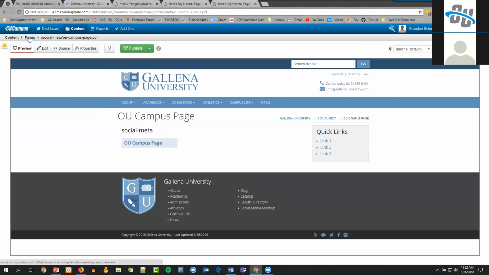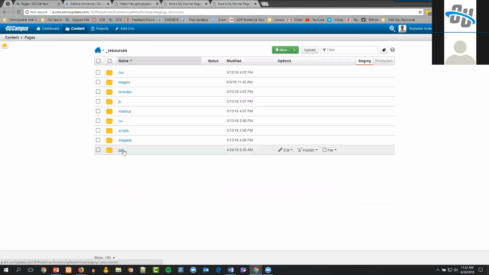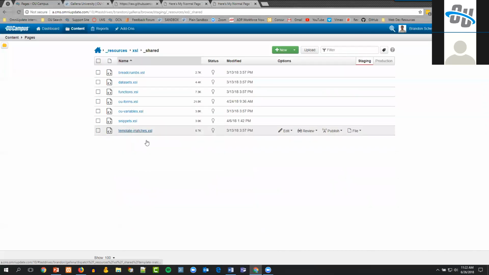So as the file structure was telling me earlier, I'm going to put this in my _resources/XSL folder. So back in OU Campus right here, we're going to go to the root of my site, go to resources, XSL. Now, for most of you, you're probably going to have an _shared folder inside of that XSL folder. The shared folder is just kind of where all of your XSL that's used on all of your pages is basically going to reside. It's just kind of shared content that's used universally. And this social metadata, ideally, we would like to have this on every page. So we're going to go ahead and put that file inside of shared.